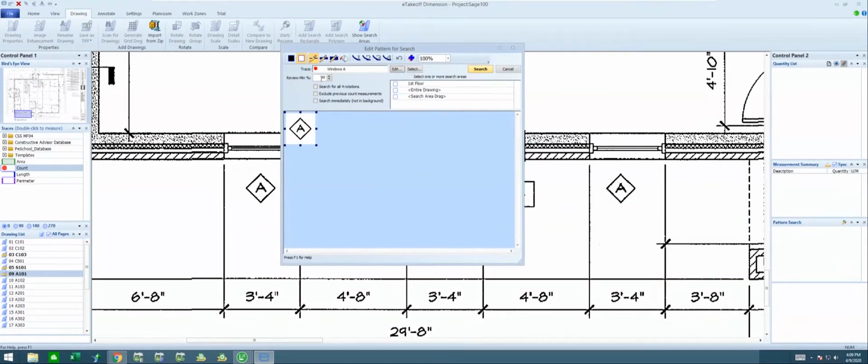So what's the percentage of how close it has to be? If I said something like 100%, I probably wouldn't find them all because it'd have to be a very, very exact match. Versus if I said something like 50%, I'd probably end up with a lot of things that resemble a straight line, but not necessarily the same as this little diamond shape and so forth.